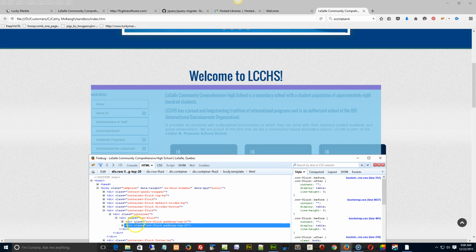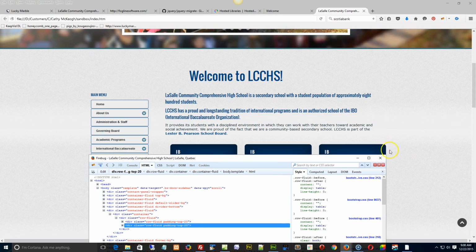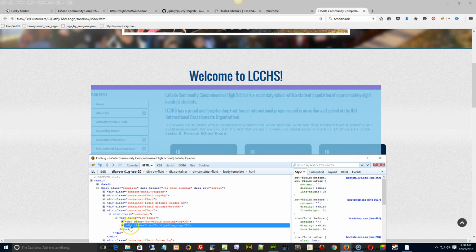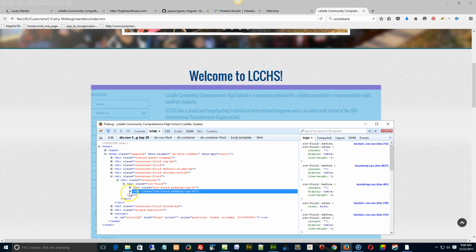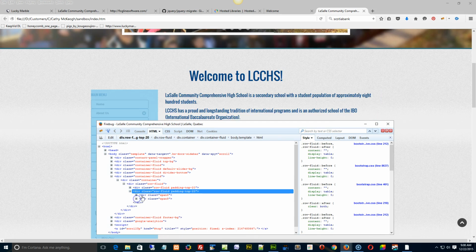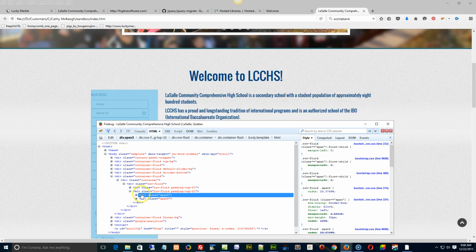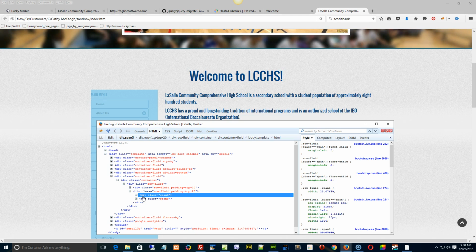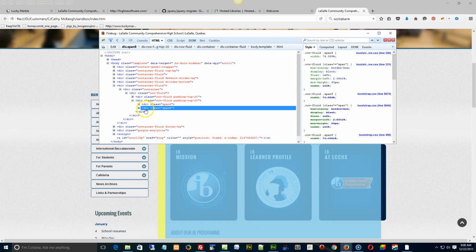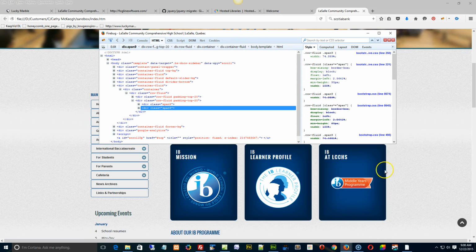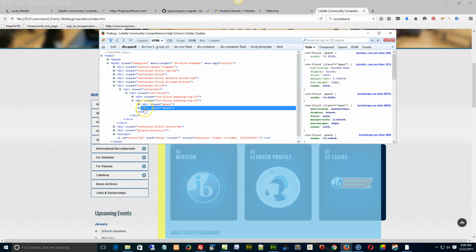Now watch this. When I hover over row fluid, see how the box is outside here? That shouldn't be happening. And I can show you why it's happening. We're going to dig down a little deeper. There's our span 3, and that is the menu side. And then we have the span 9, and that is our content. But look, when I hover over span 9, the box still pops out the side. That's telling me there's a problem.